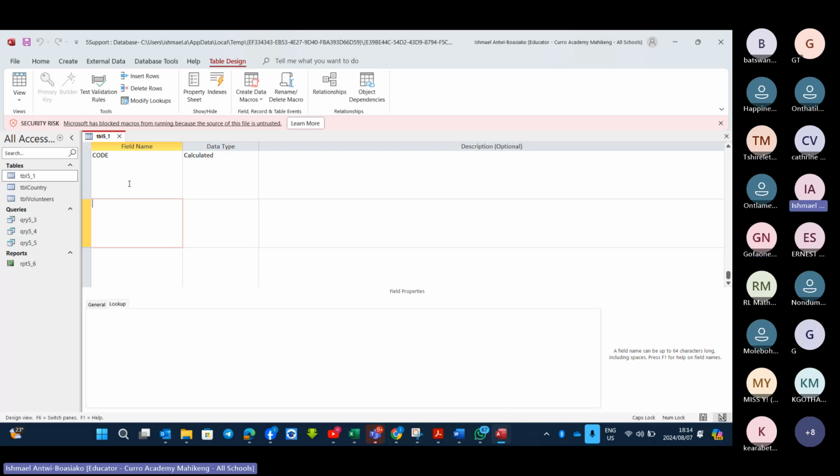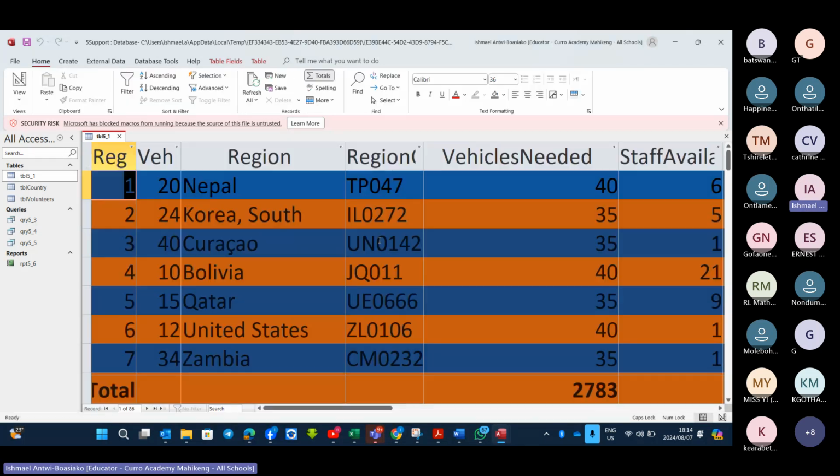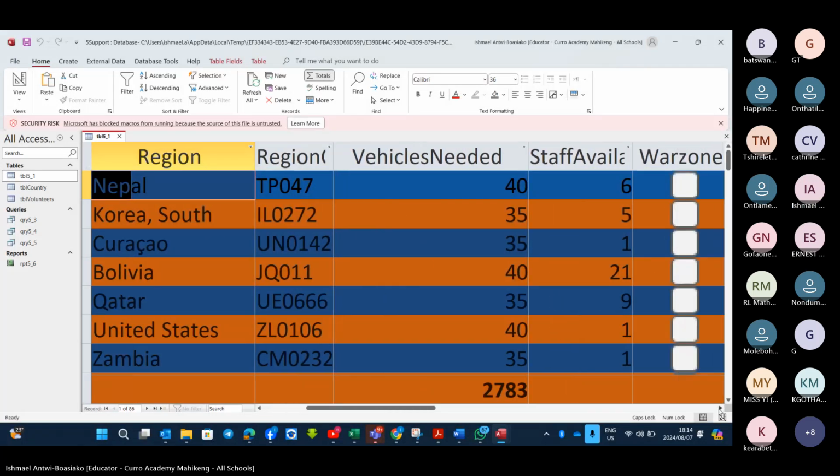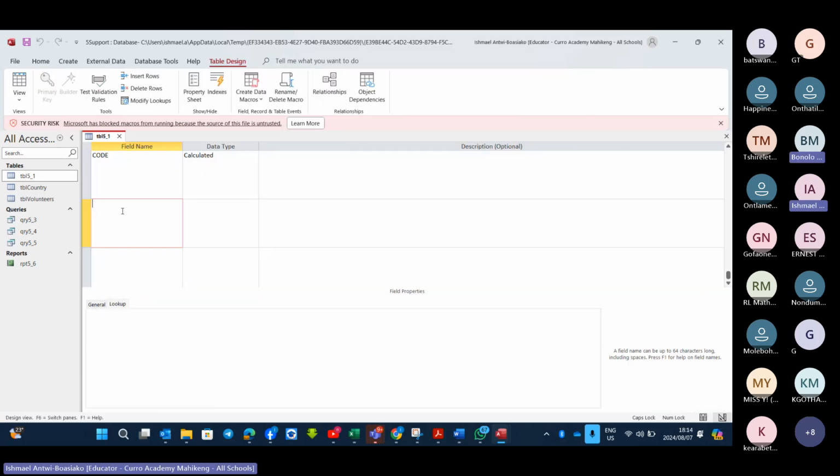The left function is used to extract from the beginning of a text. Like you see here now, we have the region name. So we want to take the first three characters of this region for each region here. And then we combine it with the last two of the region code, which is the 47. So it's going to give us NEP 47. That's what we wanted.